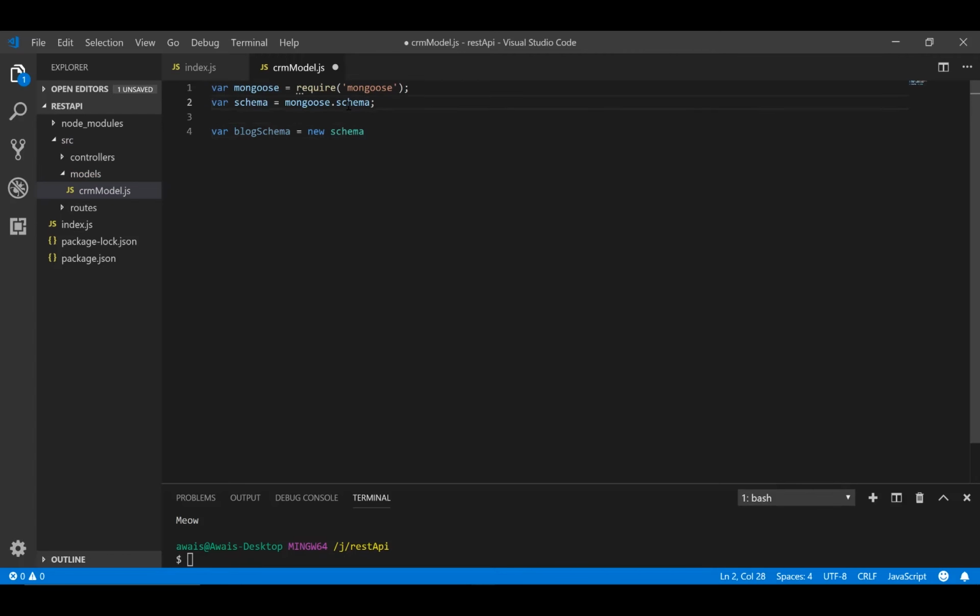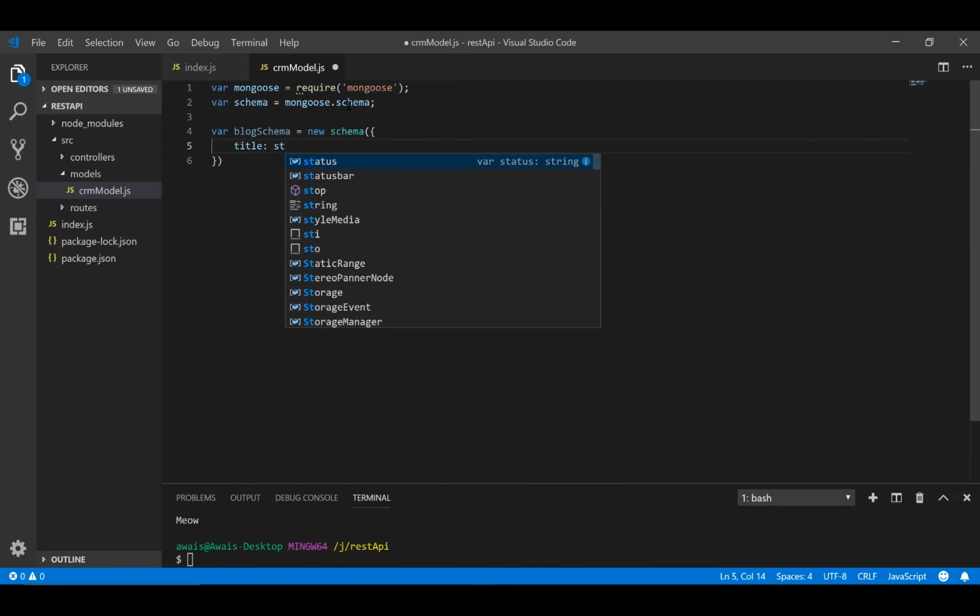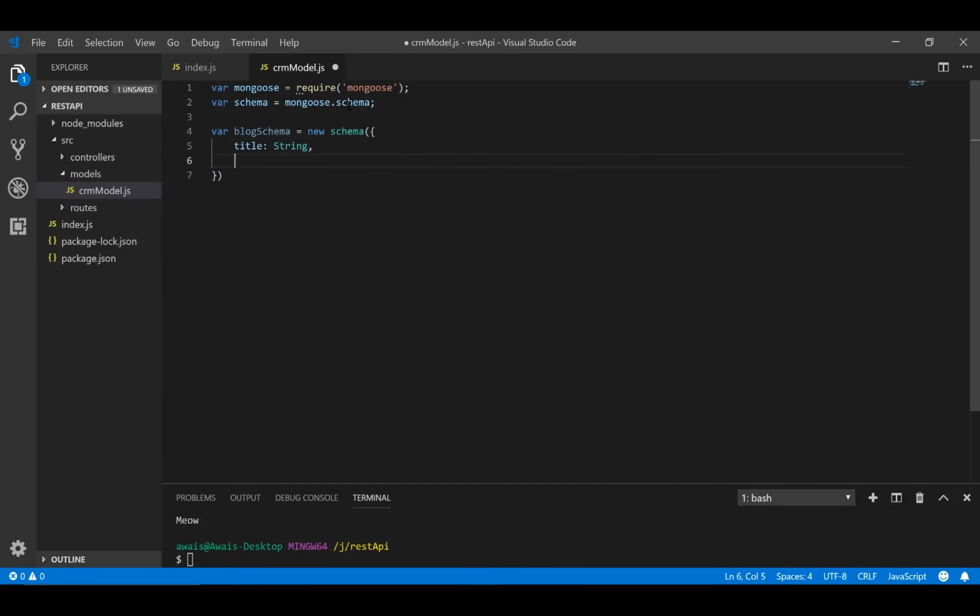We're going to pass in an object to this new Schema. Basically, the object will be defining a key and a type of value that key can store. So here we'll type title and we set the type to String. So I'm going to finish this object and write all the properties of that schema. So let's define author and set the type to String, and then body and set the type to String.